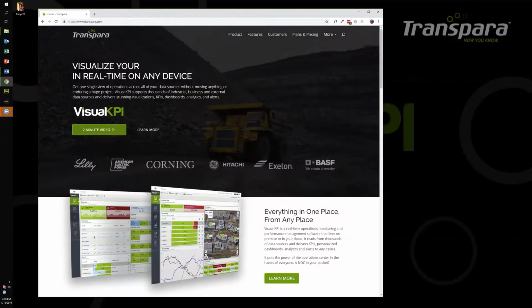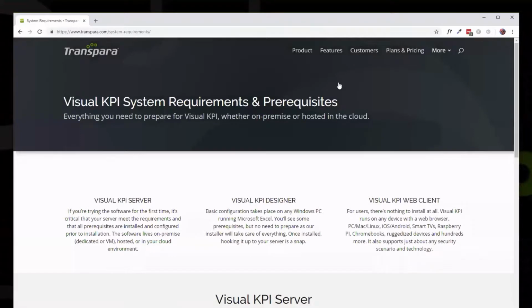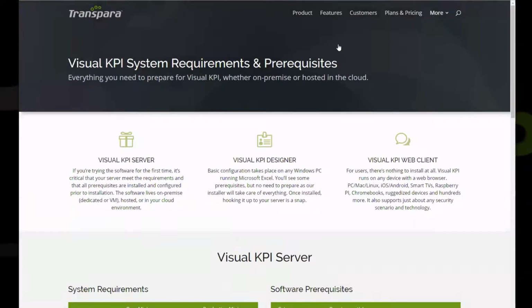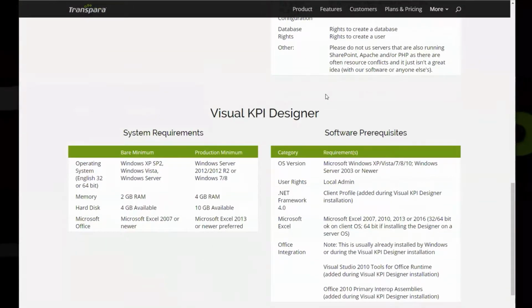I'm at transpara.com here in my web browser, and right under our main menu, you can see the system requirements. When I go there, you'll see that I have the server requirements here at the top, and the next step down is the Visual KPI Designer requirements. Really, all that's required here is a machine that is running Microsoft Excel 2007 or newer. There are some other prerequisites, but even if you don't have them, our installer will go grab them for you and get them in place as you need them. So that's really all you need to have running on your machine.